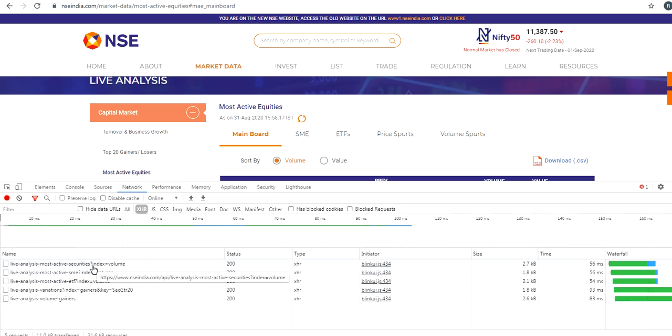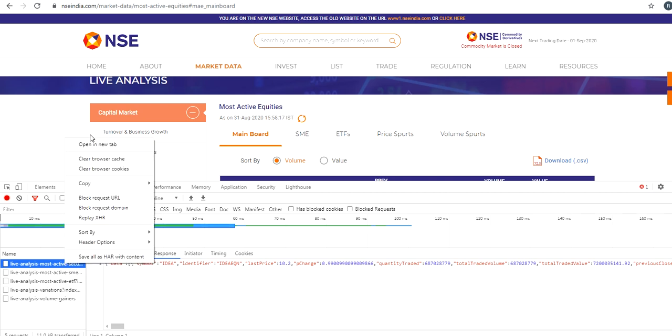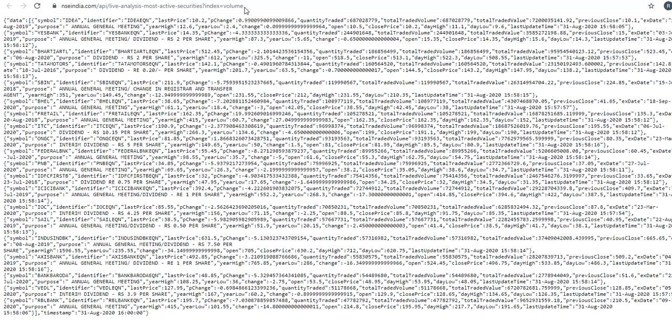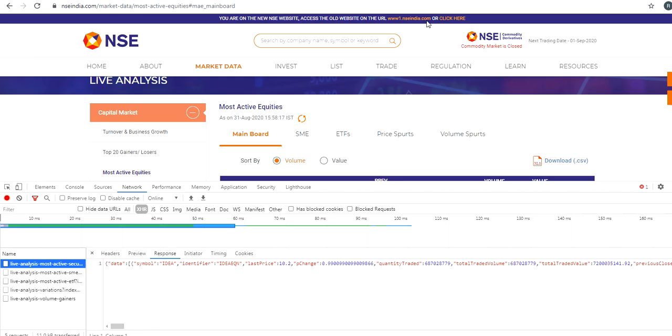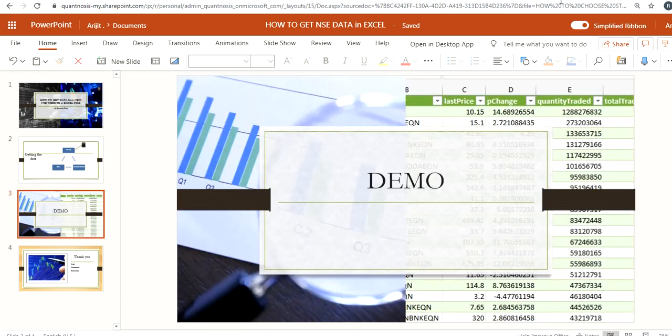You will select the link, so I am checking most active equities and volume: most active securities, index equal to volume. If you right click on this link, it will open in a new tab and you will get the URL of that. So this is the API URL that I am talking about, which you will need for getting the data. So I mentioned that you will need to have an API URL. Now the next part is the authentication part.